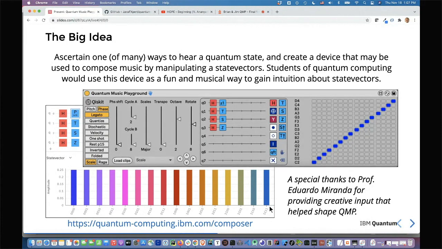And the idea then is that I created a plugin in a digital audio workstation named Ableton Live, that then we could put a circuit in, create a circuit, and then instead of rendering the state vector as colors, I'm rendering it as pitches, or if it's just a selection of instruments, it would be selecting the various instruments based upon the phase.